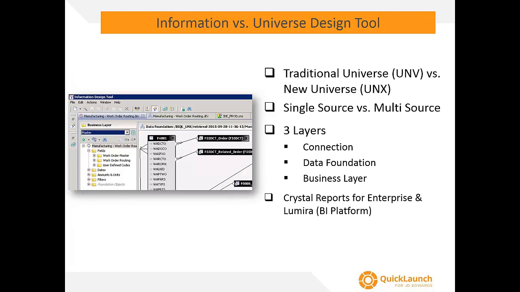And we will be talking about this when we get to our BI QuickLaunch 9.0 stuff. We'll be delivering single source UNXs as part of our deliverable, and customers that need to, on a case-by-case basis, create a multi-source, you have a model in place that you could then create what you need in a multi-source.